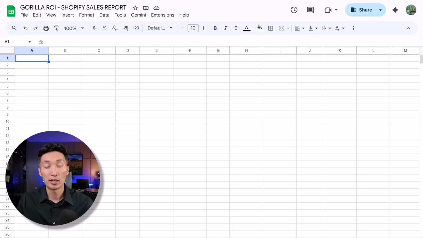Let me show you how to pull your Shopify sales report by product straight into Google Sheets. To get your Shopify sales data into Google Sheets, you need our Gorilla ROI extension.